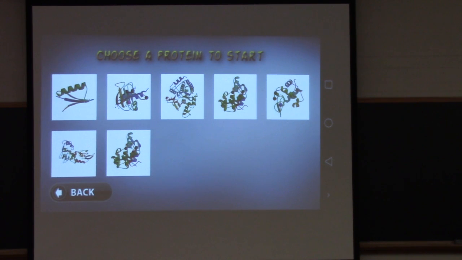We have 7 levels available at this moment, but we'll add more later. Each one represents a real protein. We pulled data from a protein database. Let's start with the simplest one.